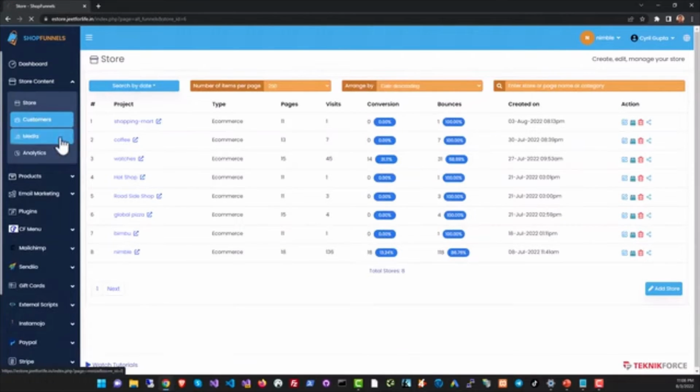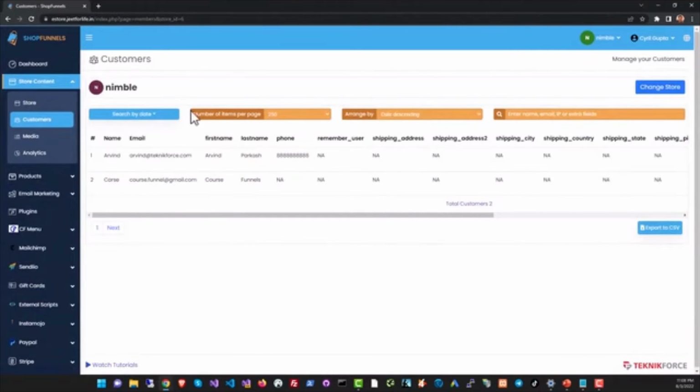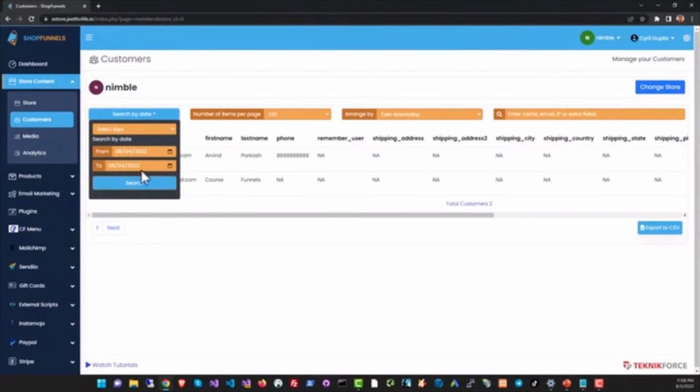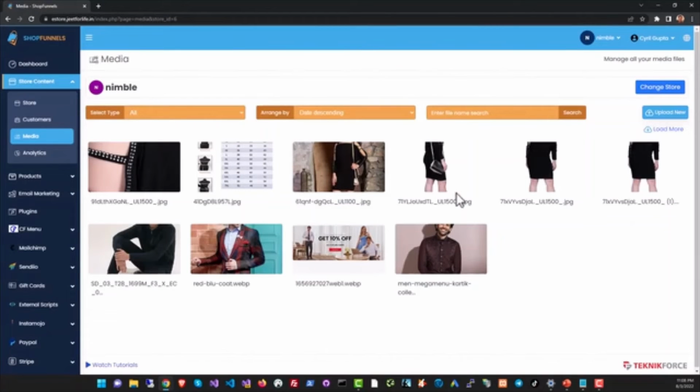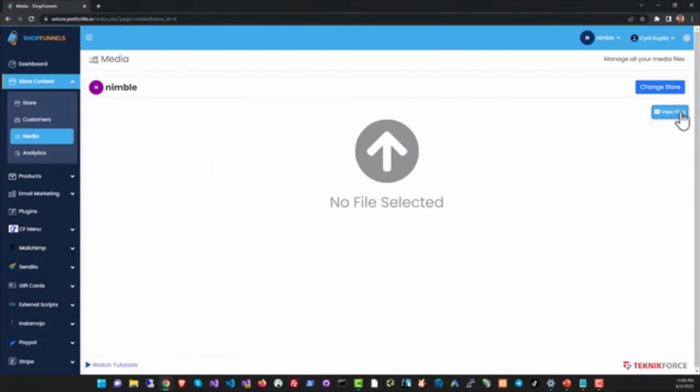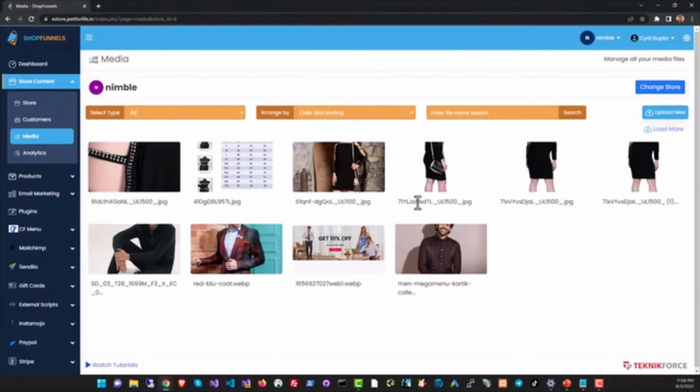Next, in the customer section, you can see all the people who bought something at your store. You can sort the things the way you want or make a search. You can even export all the data to CSV. In the media section, you can manage all the images or videos that you've uploaded to your store. These assets are available to you anywhere in your store.